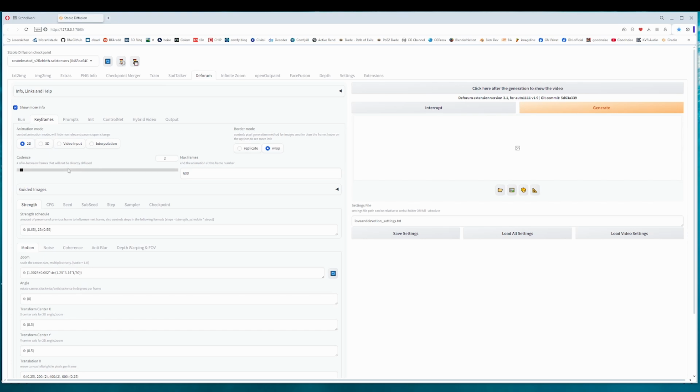The cadence here is of interest. With a cadence of 2, it generates frame 1 and frame 3 and morphs between them. With a cadence of 3, we would have frame 1 and frame 4, and frame 2 and frame 3 would be morphed between frame 1 and frame 4. Note that this is no frame interpolation, but really just morphing.